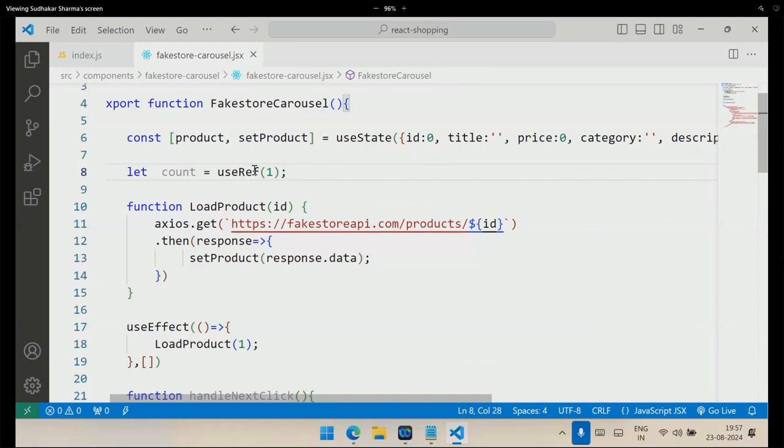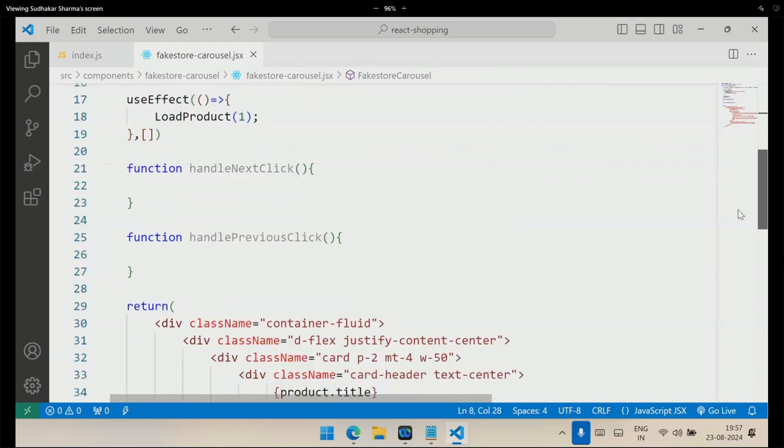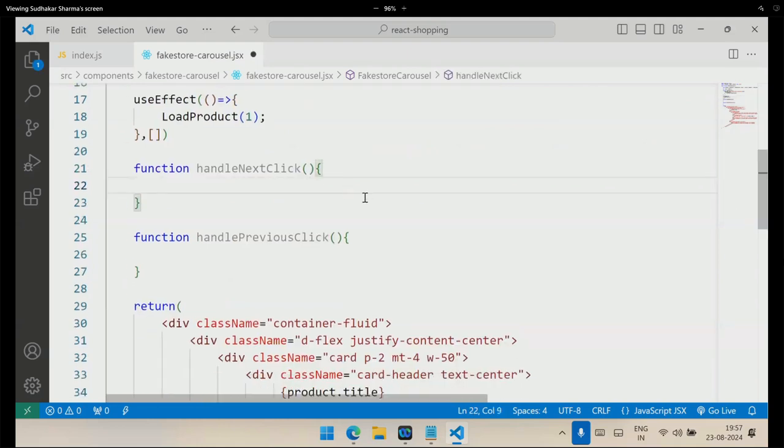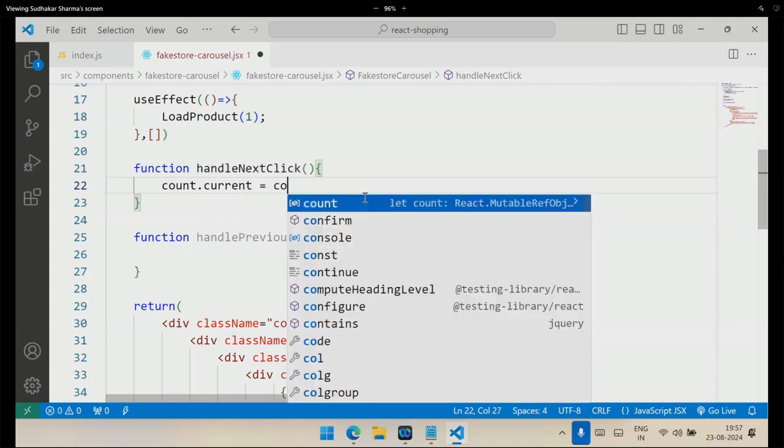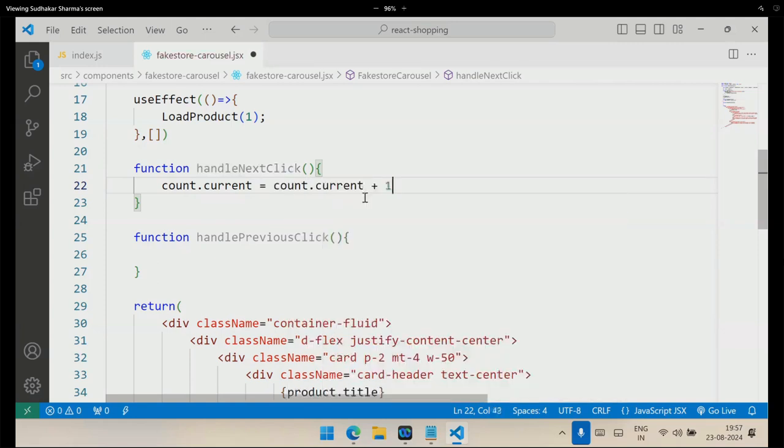Now what should happen when you click next? When you click next, what do we have to do? We have to use count. Count is a reference. count.current is equal to count.current plus 1. It should increase by 1.